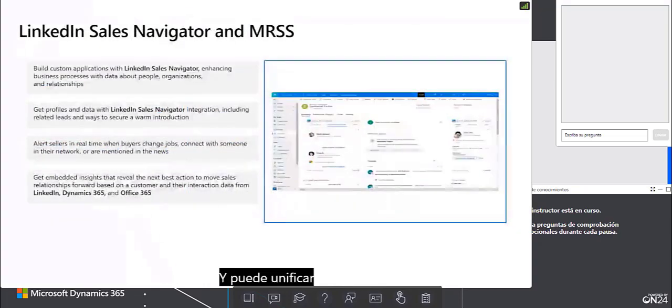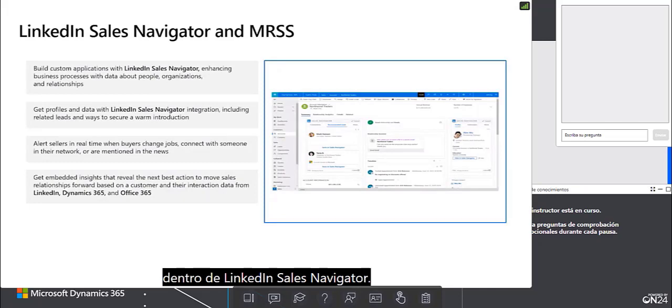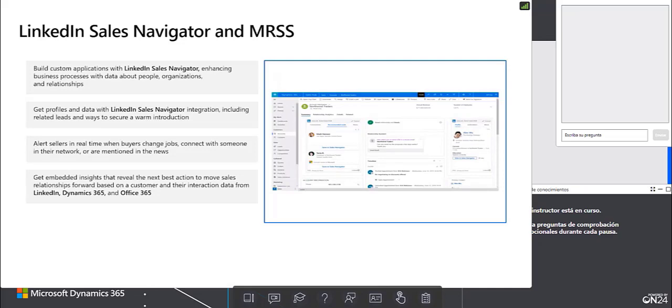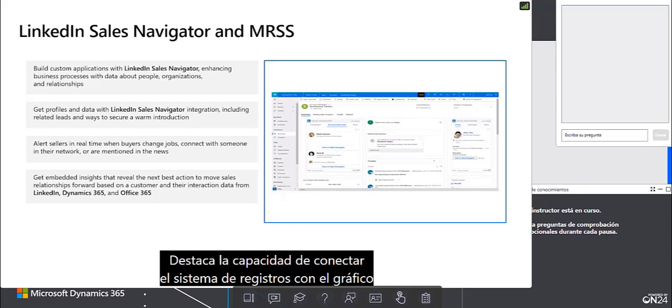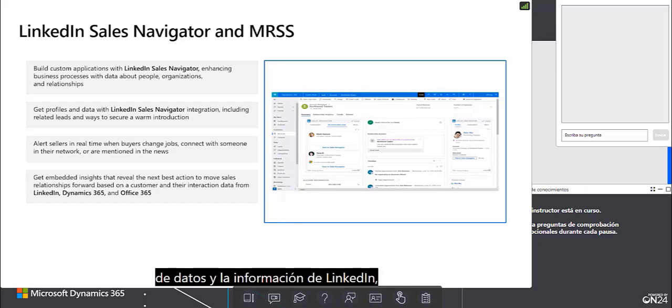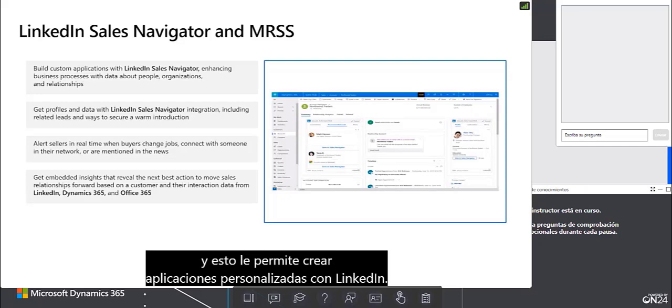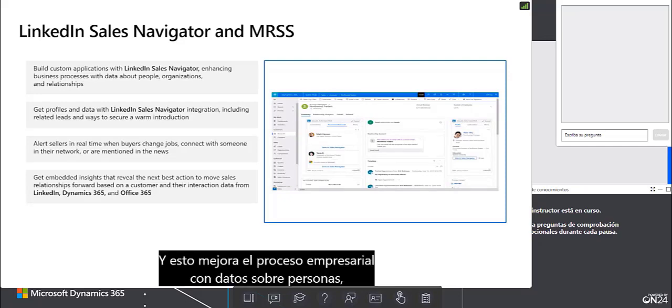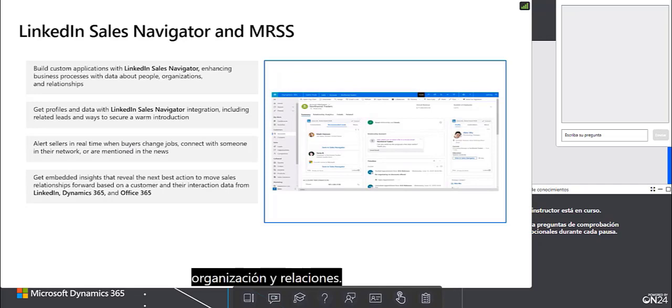And you're able to unify the data and processes within LinkedIn Sales Navigator, so that way your sellers can build trust and easily manage the relationship at scale. It brings the ability to connect the system of record with the LinkedIn data graph and insights. And this allows you to build custom applications with LinkedIn, and this enhances the business process with data about people, organizations, and relationships.